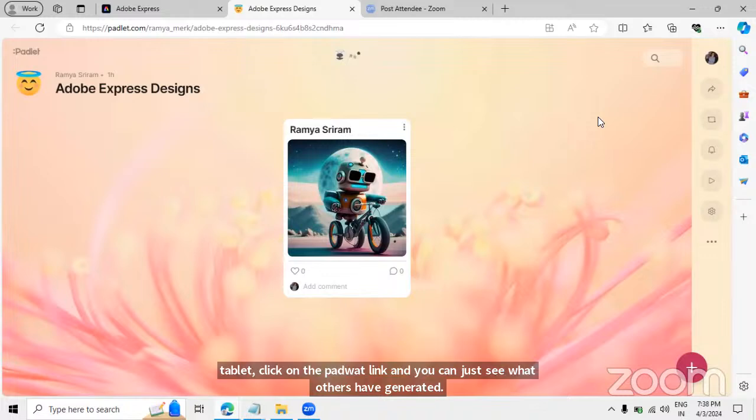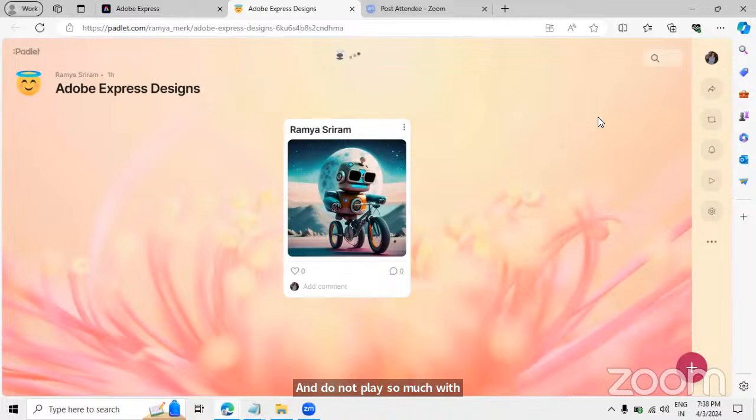And do not play so much with those AI generative features. I know it will be curious. It will be a lot of fun to do that, but you will be losing your credits.